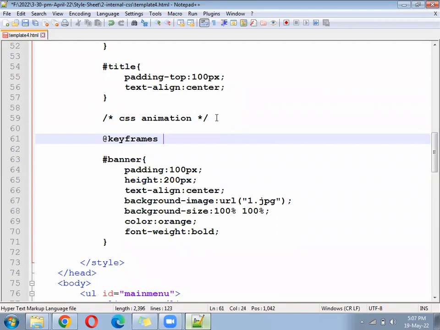Now, after keyframes, you have to write the name of the animation. What should be the name of the animation? Any name, ABC, XYZ, your wish, but meaningful. Okay. So I will write keyframes, and after that you will be writing the name of the animation. Example, my banner.